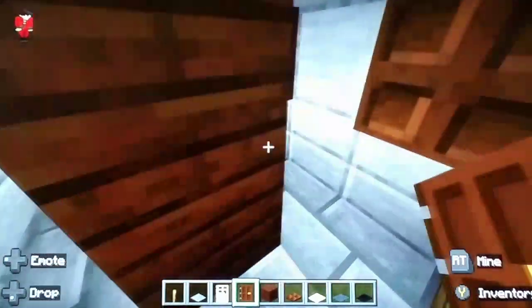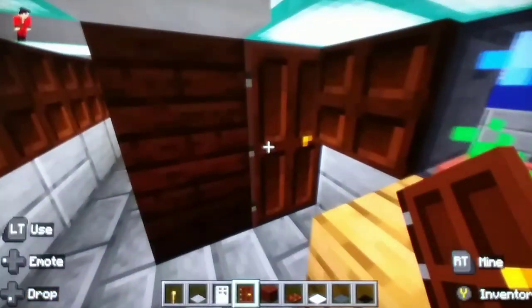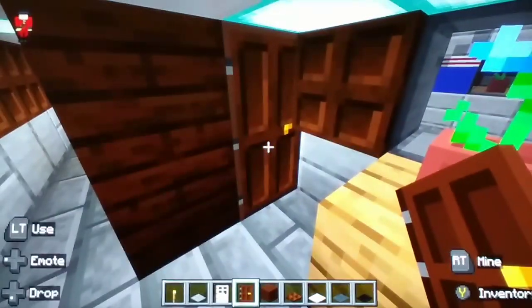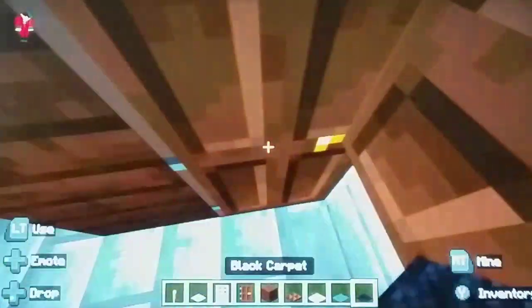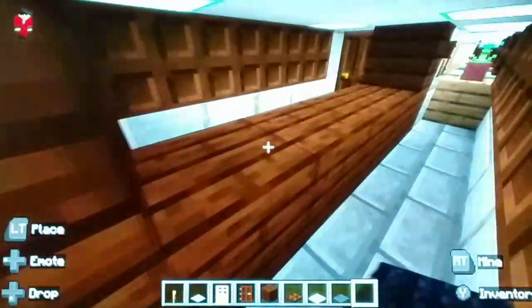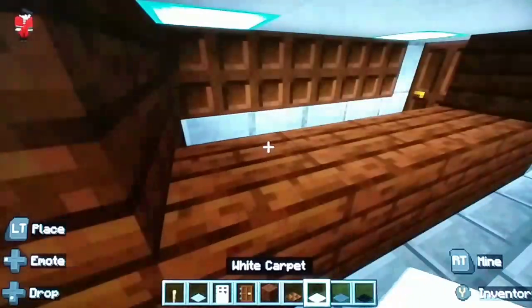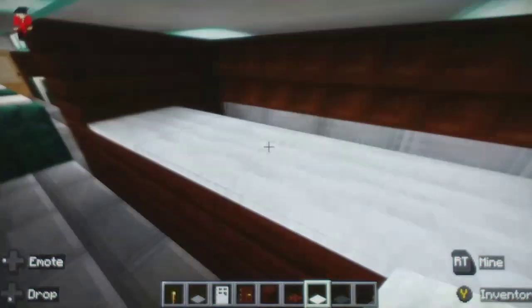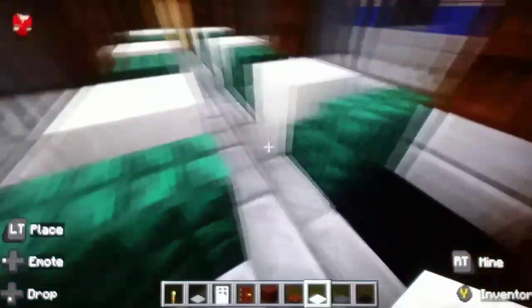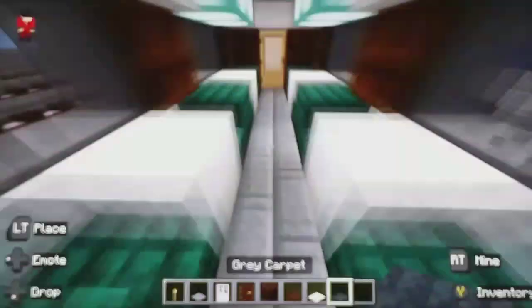Next, over here, you're going to put dark oak door. Next, we're going to cover it on this side using black carpet. Next, we're going to cover it on the cafe bar table using white carpet. And next, we're going to cover it on the middle and this side using gray carpet.